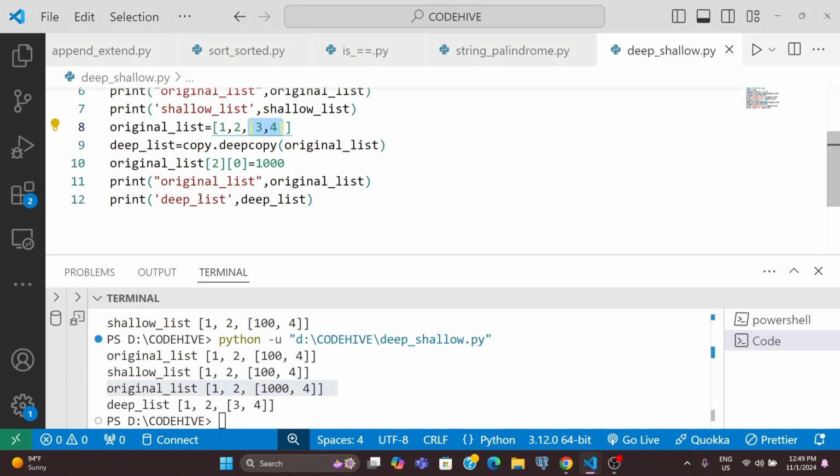I will give a quick recap of shallow copy and deep copy again. Shallow copy duplicates the top level structure only. Nested objects are shared. So changes to the nested object affect both the lists. When coming to deep copy, it duplicates everything including all nested objects. So changes to the nested objects in the copy do not affect the original list.